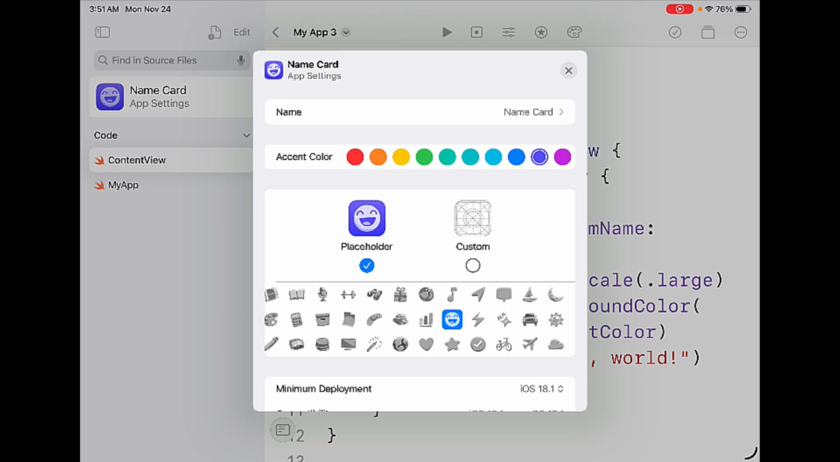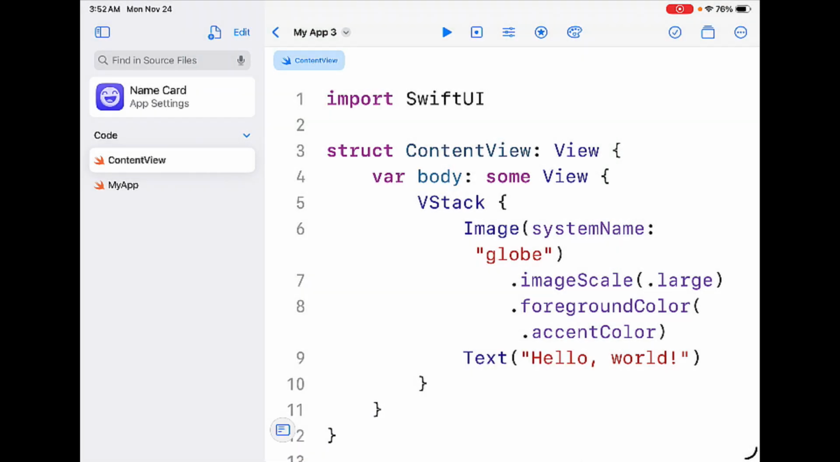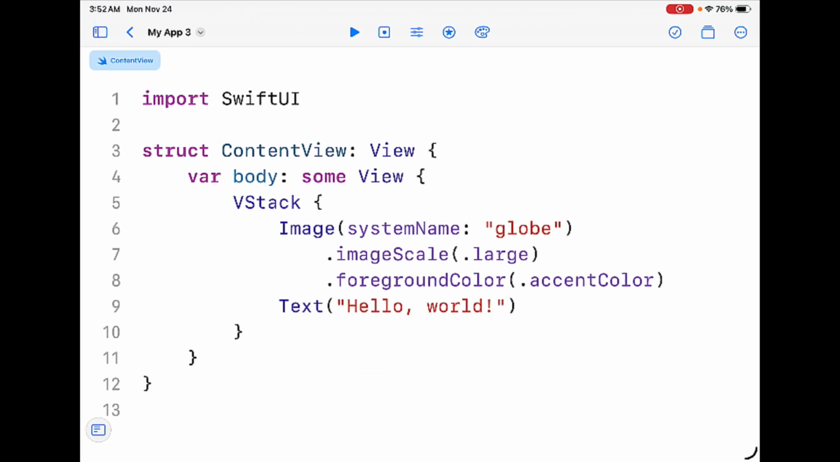Once you've tapped on your icon, go ahead and tap the X up in the top right corner to close up that little app setting panel. You can see over on the left side in the sidebar that now your app name is Name Card. You have a new app emoji icon, and you have a selected app accent color. It might be the same one that you were randomly assigned. It might be a new one that you've chosen. All right, go ahead and tap that sidebar icon again to close the sidebar.